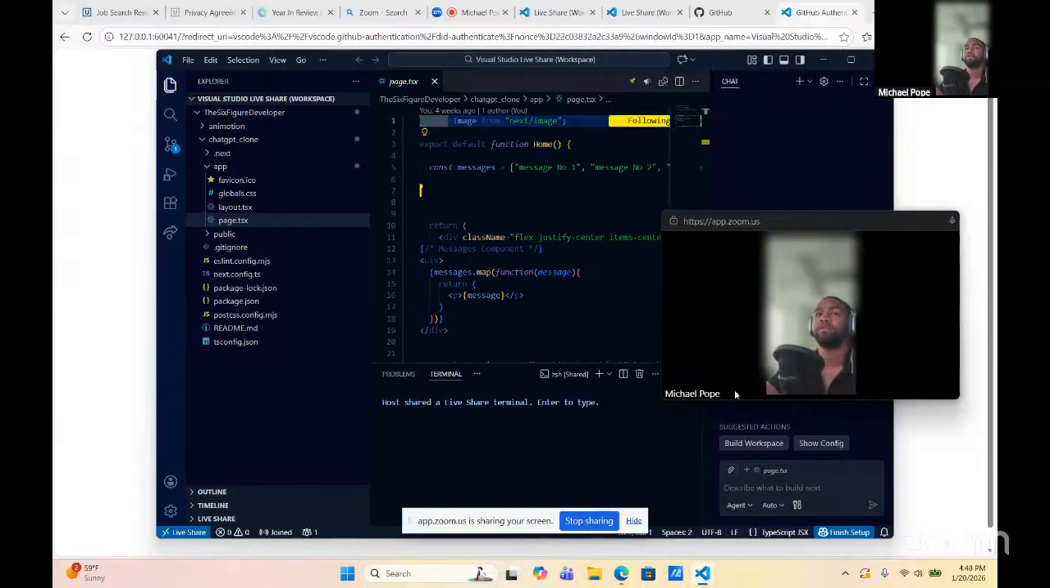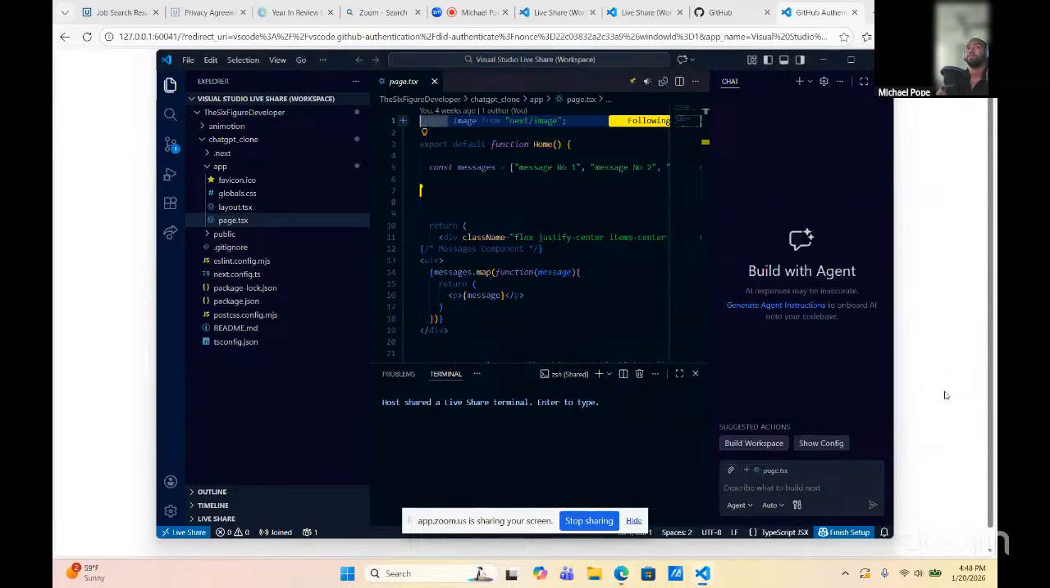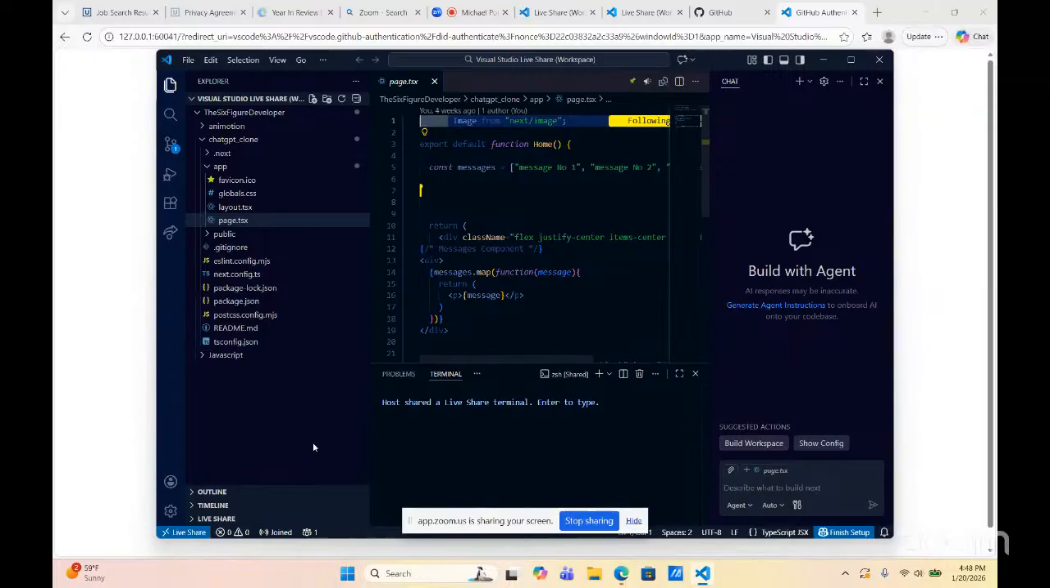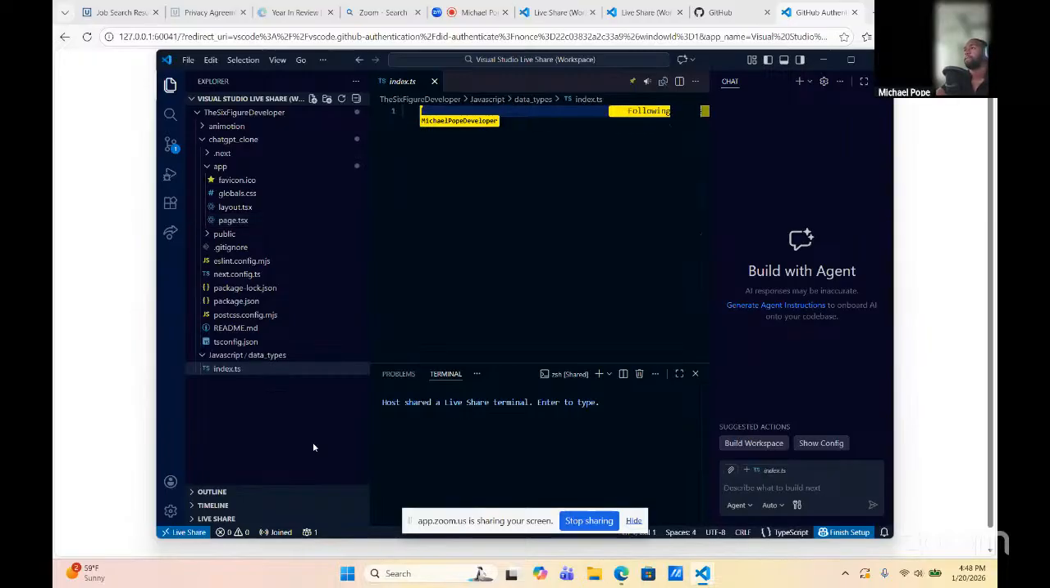So this is ChatGPT clone animation. All right, we'll do new folder. I'll do JavaScript. Okay, what's the new folder? Let's do data types. Cool. All right, so if you look on the left-hand side, it already opened up for you, even better.